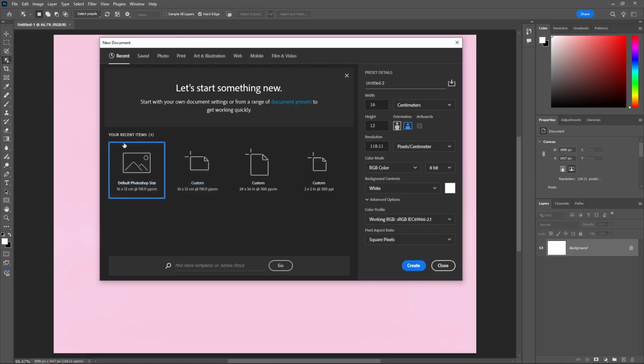You'll notice several fields and options in this dialog box, but don't be overwhelmed. Focus on setting your desired dimensions and resolution. The dimensions refer to the width and height of your document. Make sure these are set to what you need for your project. The resolution, on the other hand, is crucial, especially if your final output is going to be printed or displayed digitally. Generally, a resolution of 300 pixels per inch is preferred for print, while 72 pixels per inch works well for digital screens.